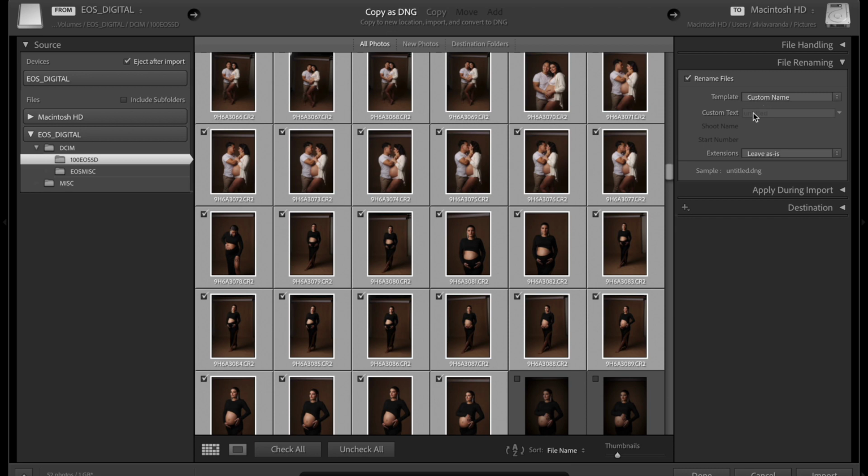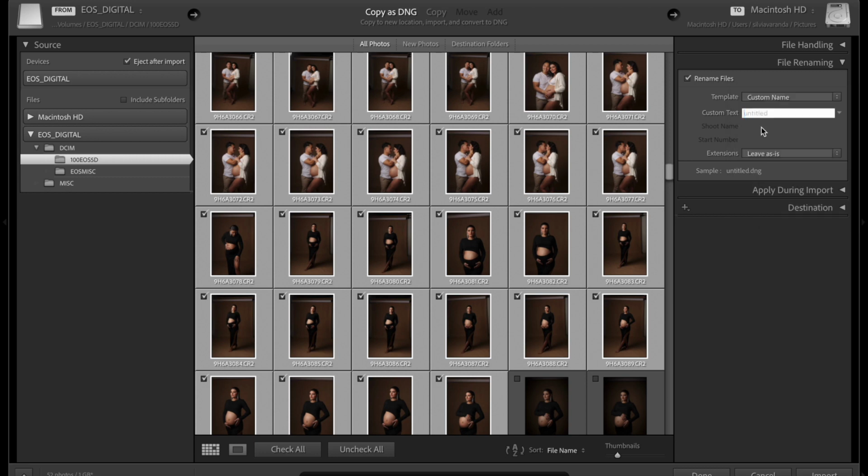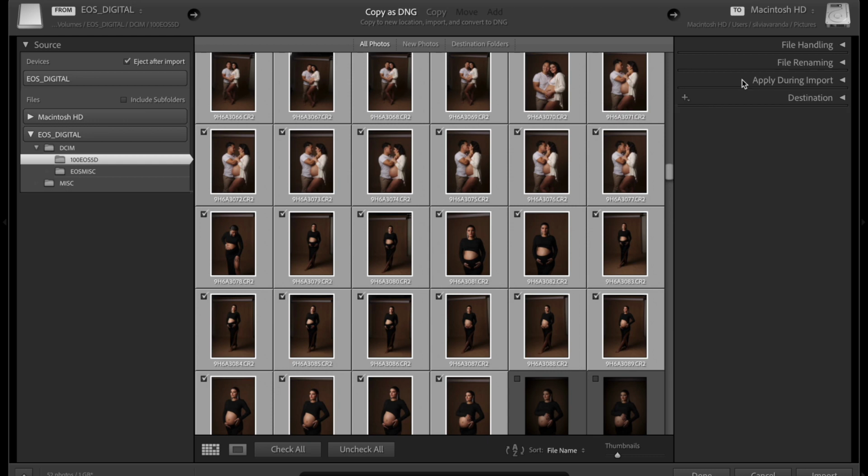This is an opportunity that you have to rename your files. I do like to rename my files, but I like to do this part after. But if you want to rename your photos right now, you can, for example, use a custom name. You can just name it the name of your client. So let's say that's Joanna. And all of your photos will be renamed Joanna. Now going to apply during import.